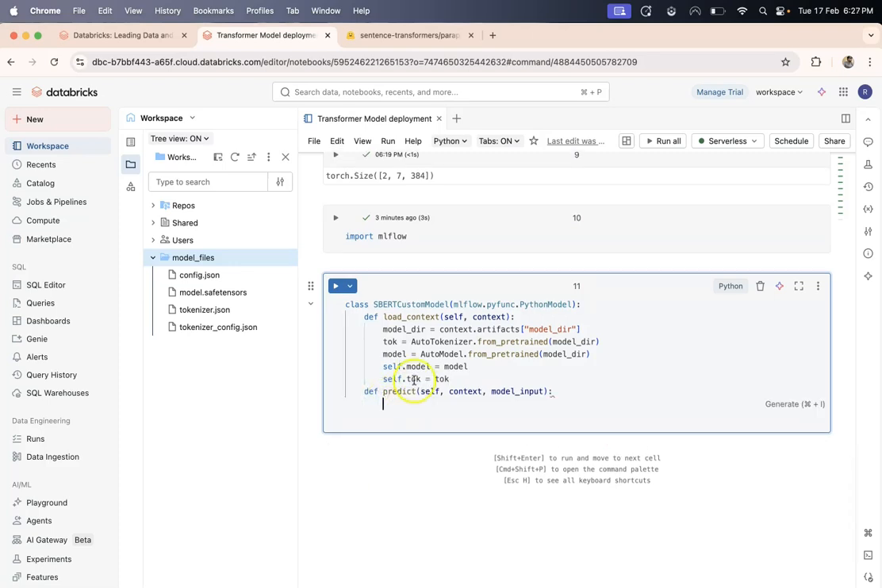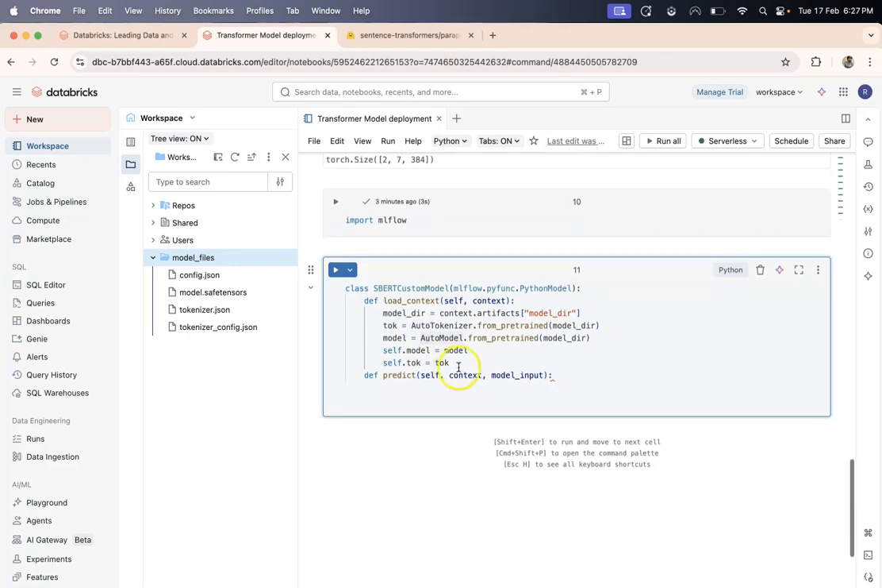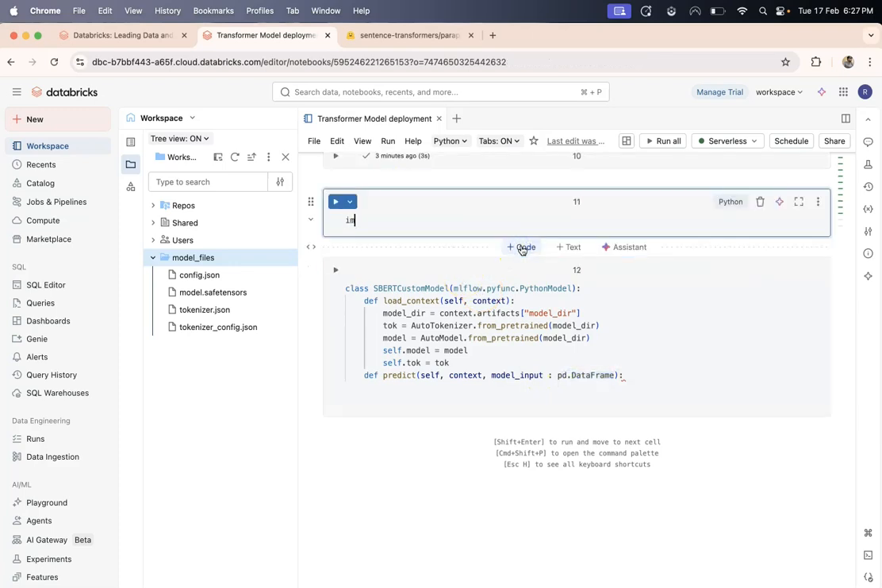Okay, so what is the next step? The next step is to implement the predict method. Now where will this predict be coming from? It depends on you, on how you want the model input to be passed. Let's assume that it will be passed as a pd.DataFrame. Now for that we would need to define pd, so import pandas as pd.